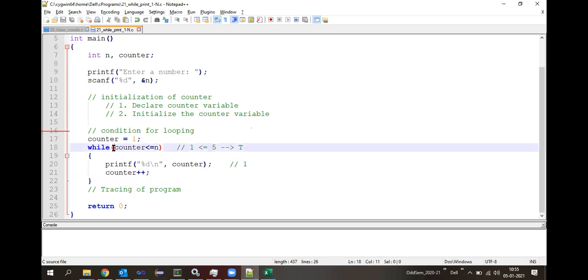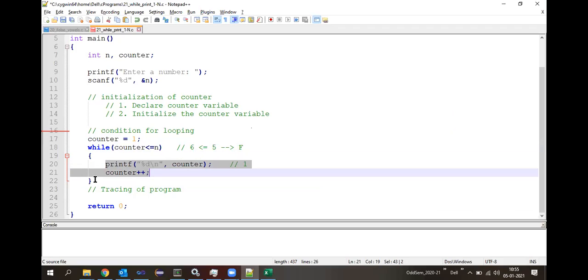This condition now turns out to be false, right, when the counter value is 6. Since the condition is resulting in a false value, what should I do? Should I execute again or should I skip all these statements? No, sir, execution will be stopped.